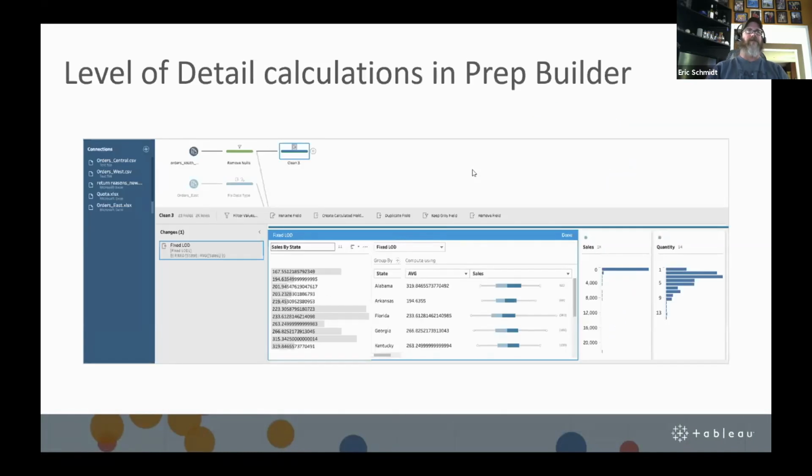Prep Builder, if you're not familiar with Tableau Prep Builder, is sort of our ETL light tool, so you can combine data sources from different sources. So a SQL server, a CSV, an Oracle server, you can combine those all using Tableau Prep Builder, but you can also then profile that data. So you can see how many records of each type are in that data set.